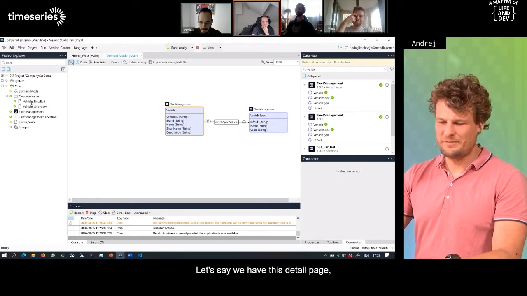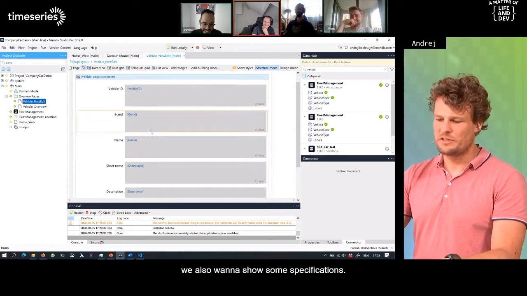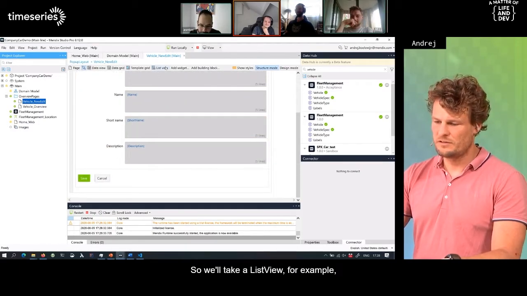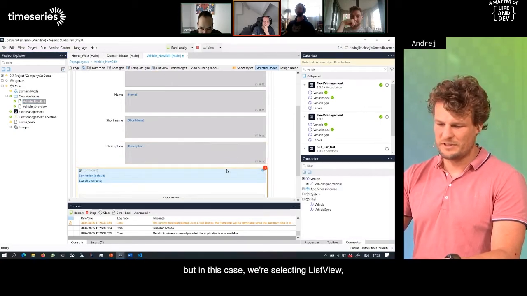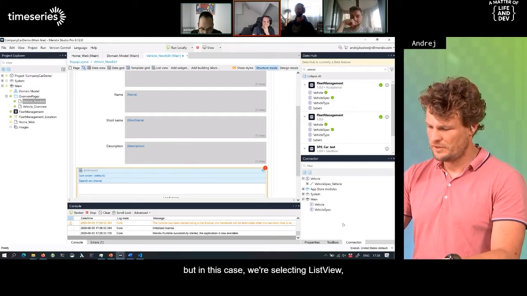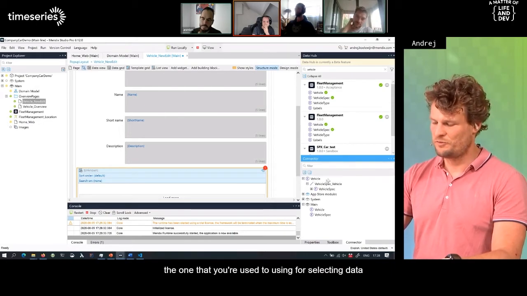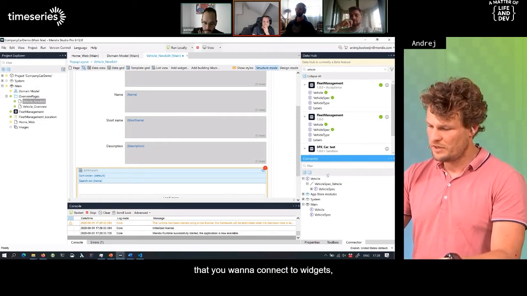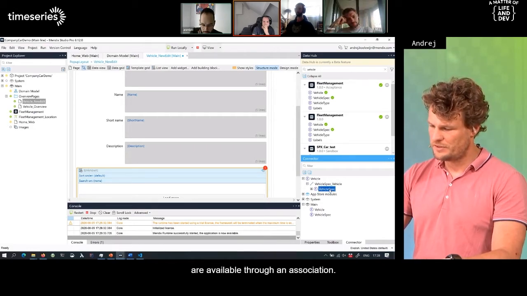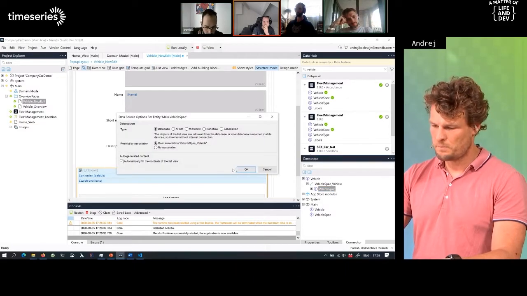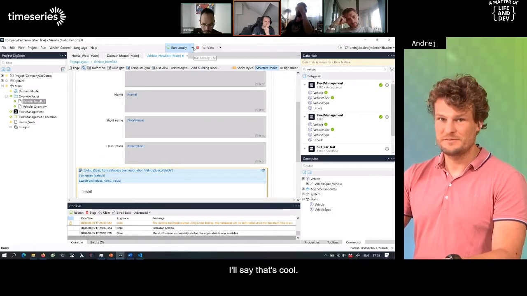Okay, let's say we have this detail page. For the vehicle that we're displaying, we also want to show some specifications. So we'll take a list view, for example. It can be any widget you like, but in this case, we're selecting a list view. If you go to the connector pane, the one you're used to using for selecting data that you want to connect to widgets, you see that vehicle and vehicle specification are available through an association. I can just drag and drop it on. And so I'm done. That's cool.